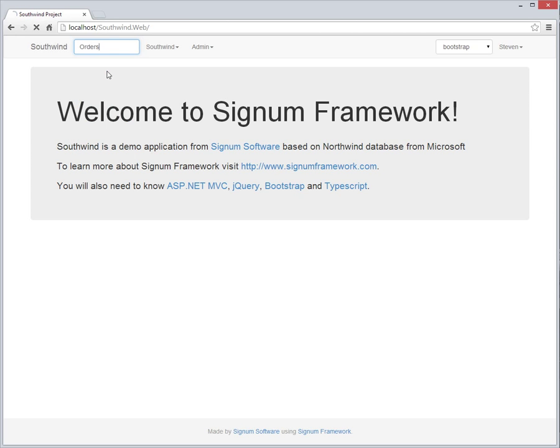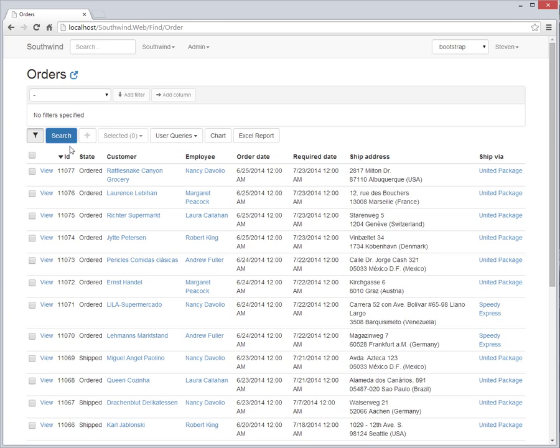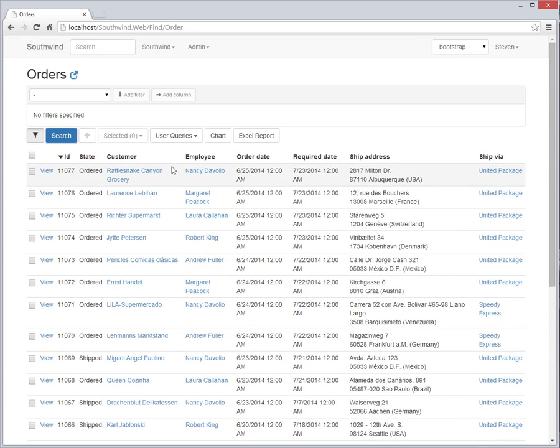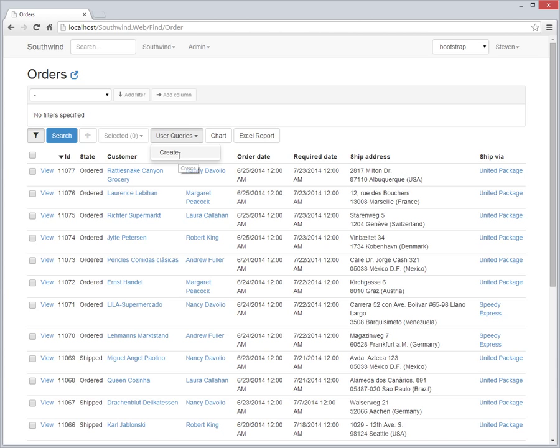Let's start with the user query. In previous videos, we have seen how to use the search control to filter data, add and remove columns, order results, and control pagination. Once we are happy with the search control configuration, we can save it to use it later. Let's configure search control to show the next 10 orders that we need to attend.